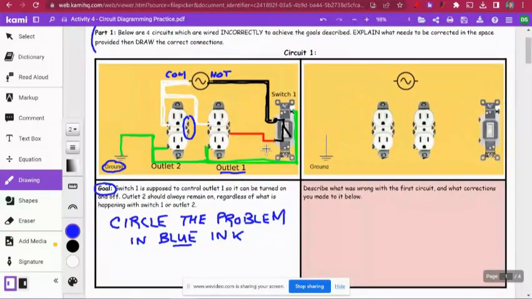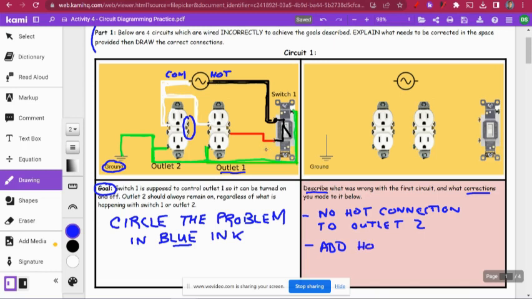Okay, but what we want to do is to describe what's wrong with the first circuit. So what's wrong is that there is no hot connection to outlet 2. Right? It's just missing. Okay. And so what we're going to need is the corrections that we want to do is we're going to have to add a hot wire to the outlet 2.